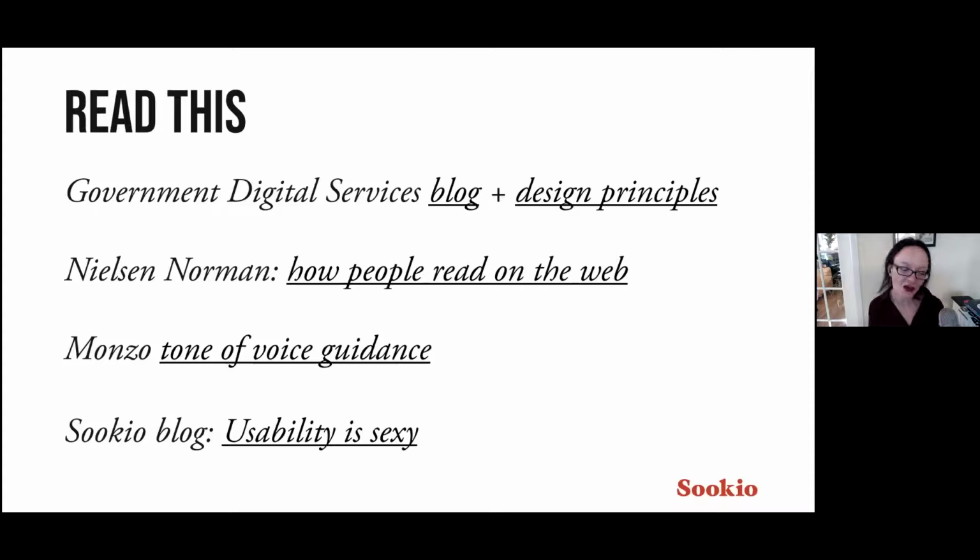And then there's a blog, a Sue Keogh blog. Usability is sexy. What's the other one? Readability is 4. I was particularly inspired after going to this really great conference called Camp Digital once. But we do like to emphasize this as much as possible.